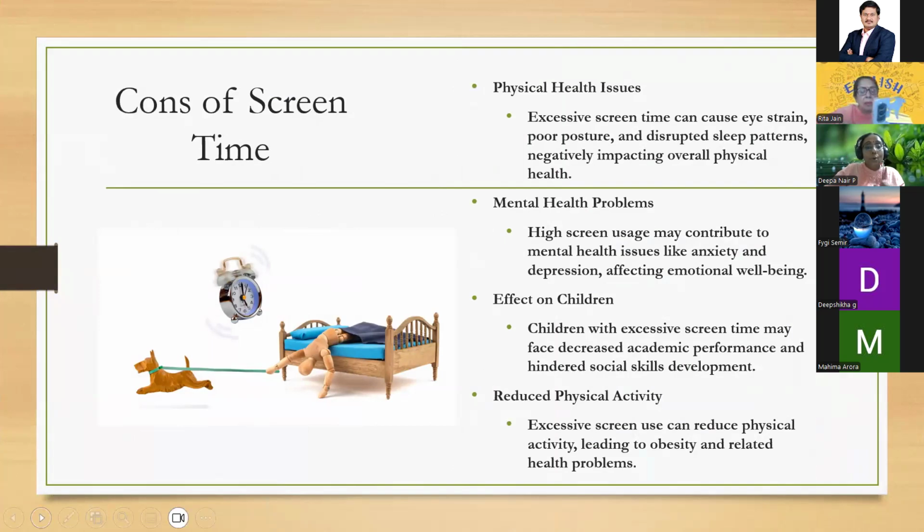Now I am coming to the other side. As I told you in the beginning, there are two sides of a coin. Positives are there, but we are not ignoring the negative things. We have to be cautious about it. There are negative sides to using digital devices.